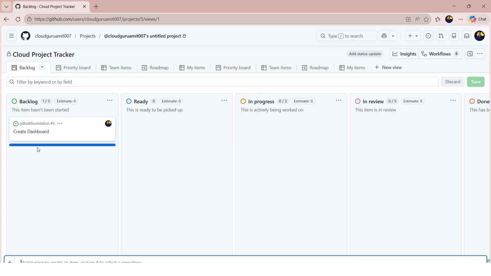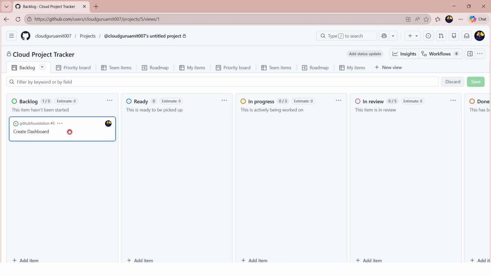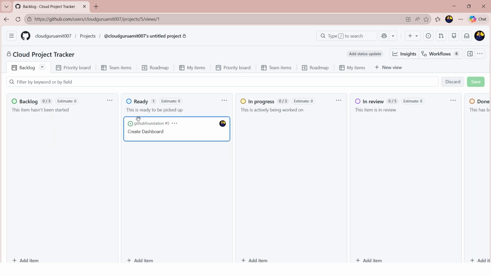So as soon as we created it, there we go, the task is there. So now anyone can pick it up. Let's say I have picked it up. So it will be in ready state now. So let me explain what the ready column is all about. When a task is chosen for the upcoming work, we move it into the ready column. This means it's prepared and waiting to be picked.